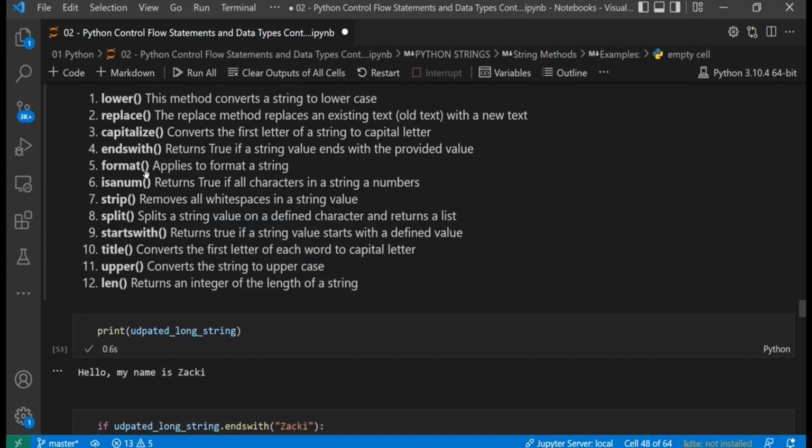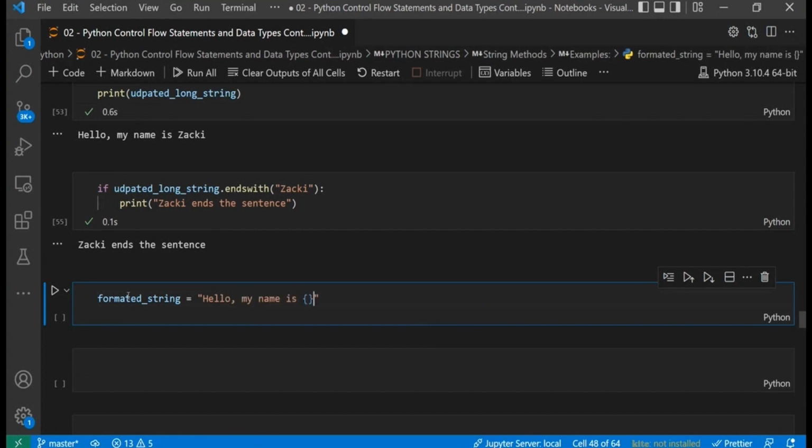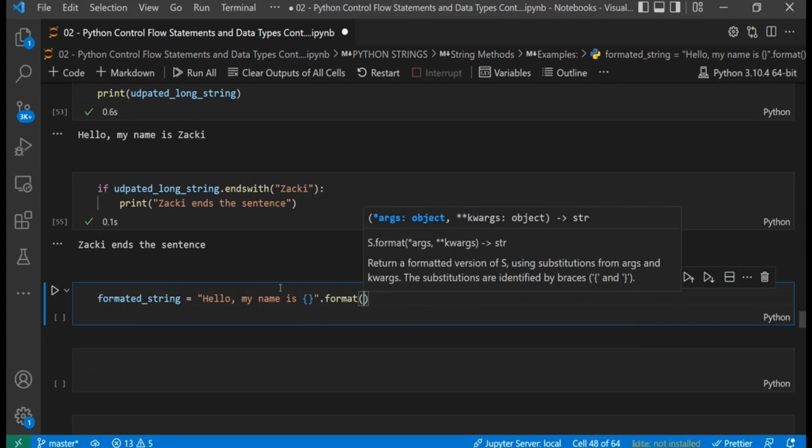Another thing we can look at is format. Format helps you style your string. Let's say you are doing something dynamic, normally dynamic data formatting. I'll say formatted string. With format on a string, I can say "hello, my name is" and then bring opening and closing curly brackets. You have to add format. The opening and closing brackets are just a placeholder, so it returns a formatted string for you.